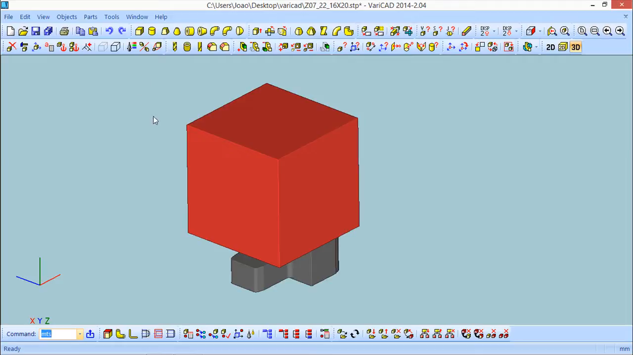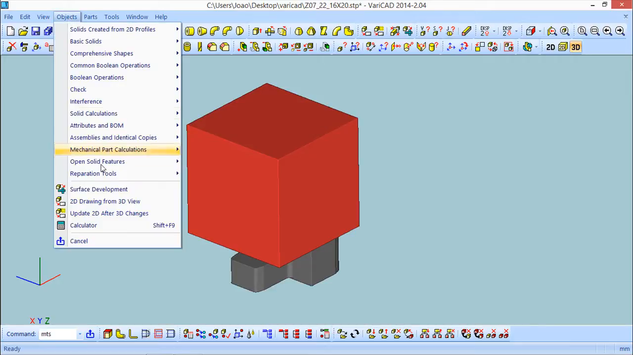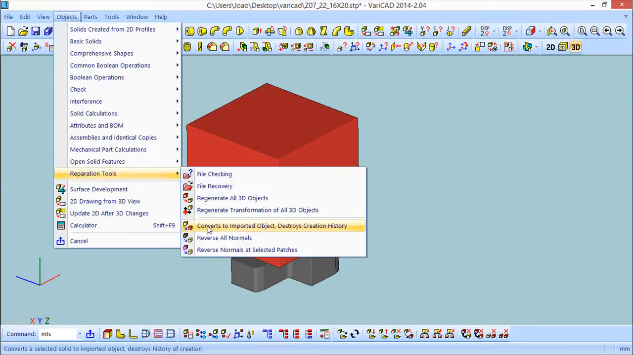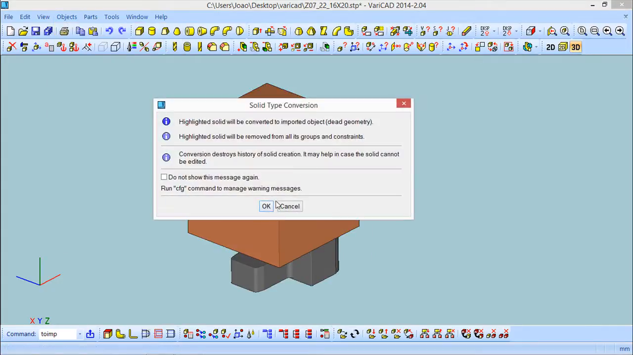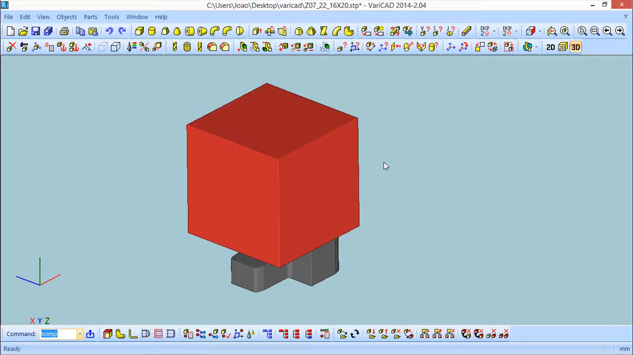But when we reach a state where there is a mistake, we may need to avoid decomposing the solid into single elements, and probably from that period on we will not get any possibility to work properly with that solid. So we may need to do this kind of thing: convert to imported object, destroy creation history, okay. So we do this, we destroy the history, but at least we delete the mistakes.